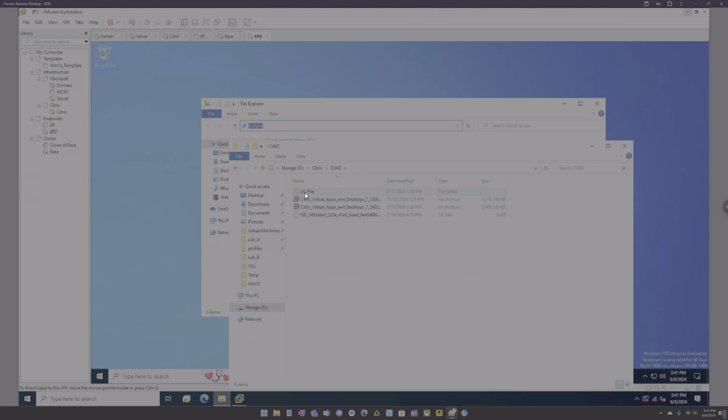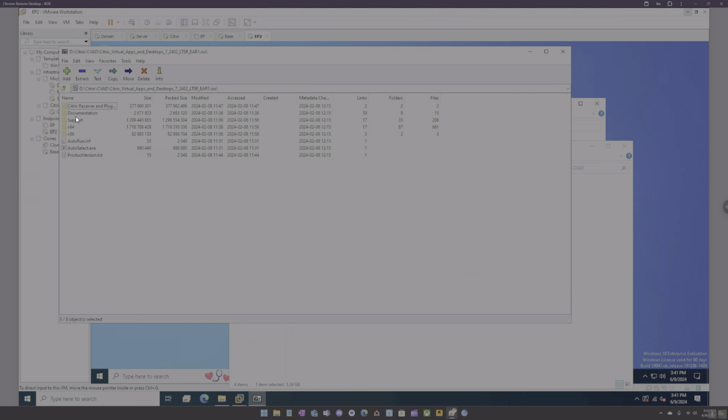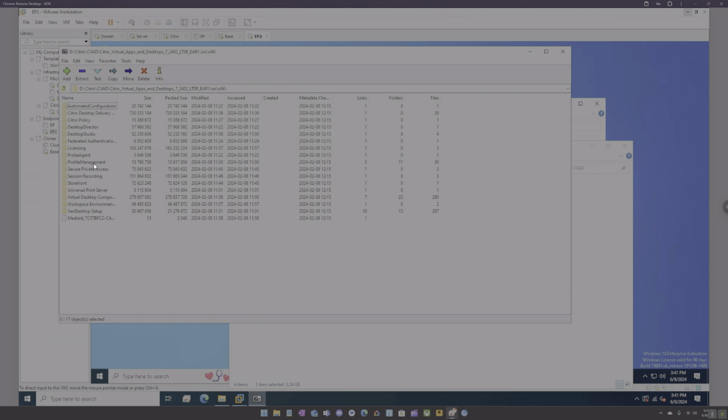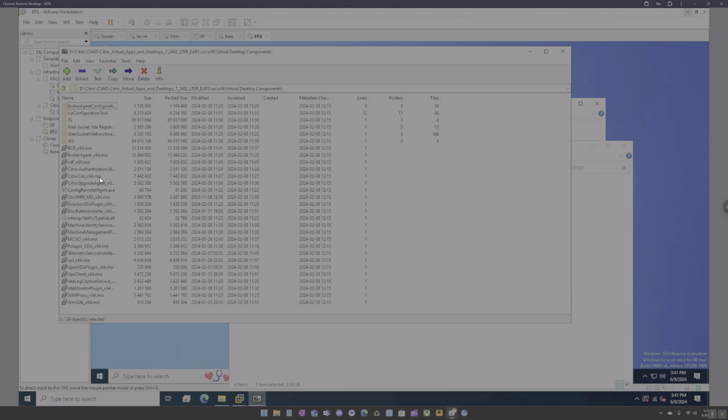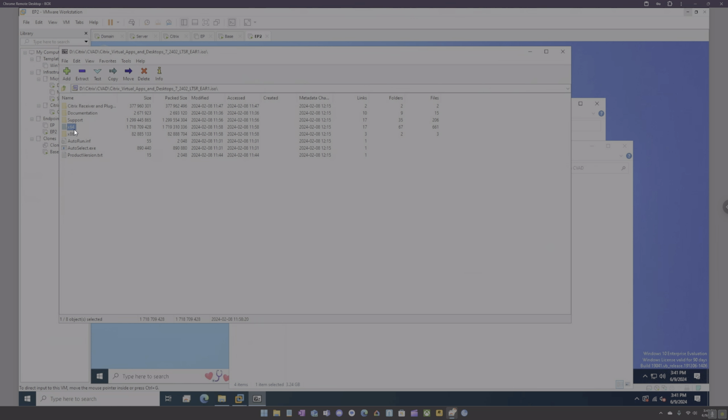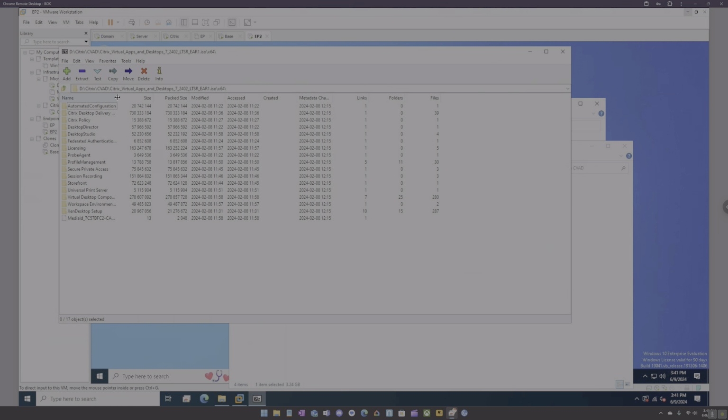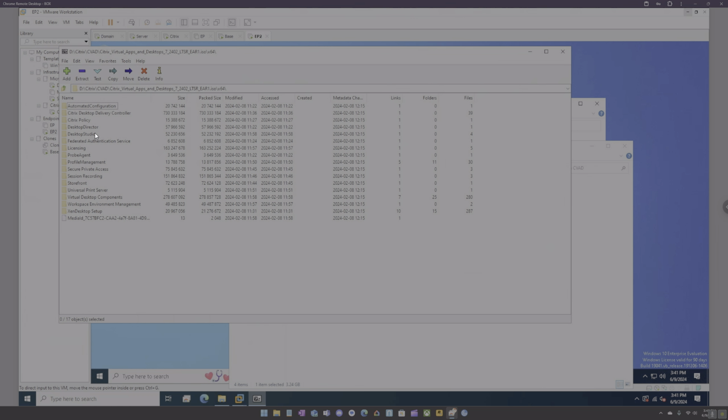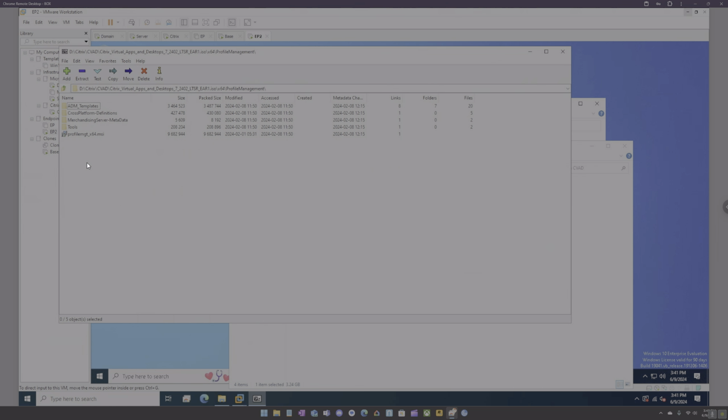Citrix VDA. Open. All right, I think it's under here. Profile management, desktop components. No. Nope, nope, nope. So let's go back. Citrix policy, director, licensing, profile management, under here.